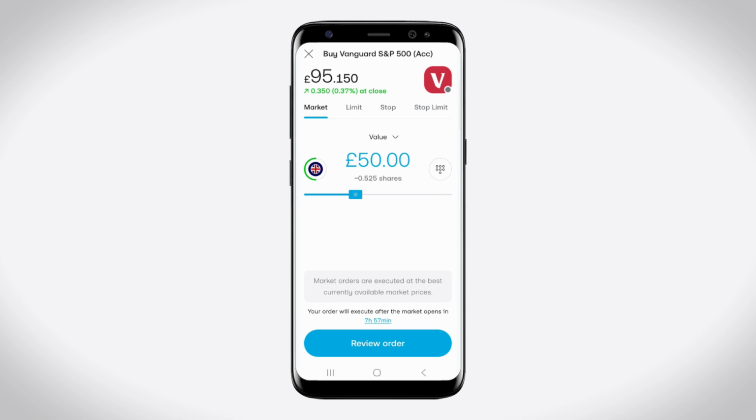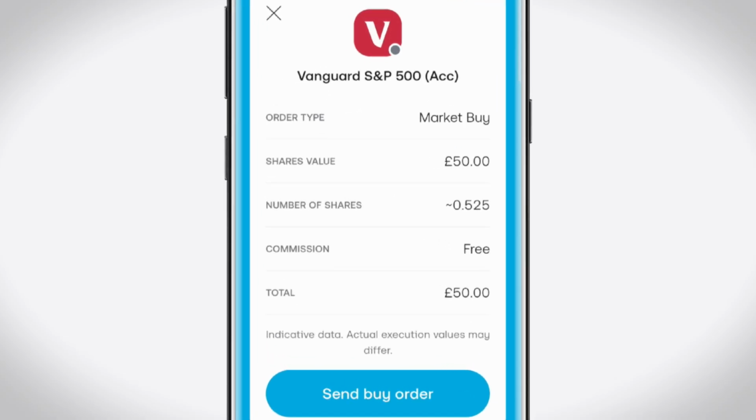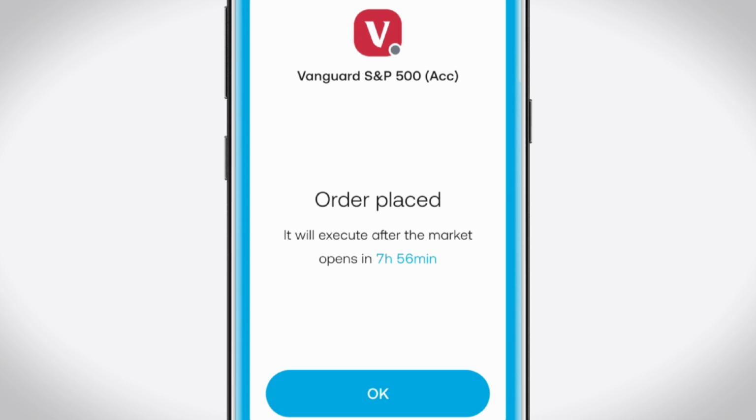Now, here you'll notice you don't need to buy whole shares, and Trading 212 allows you to buy something called fractional shares. So you can invest exactly the amount that you want, even if the full share price is slightly higher than your budget. So you click on review order, and then you'll be shown this screen. Because this fund is listed in pounds, there are no foreign exchange fees. If you buy a UK listed company, you might also see stamp duty added. Once you're happy, press send buy order. And remember, the execution isn't always instant, it just depends on whether the market is open and the order is placed. And in my case, it will execute after the market is opened in 8 hours.